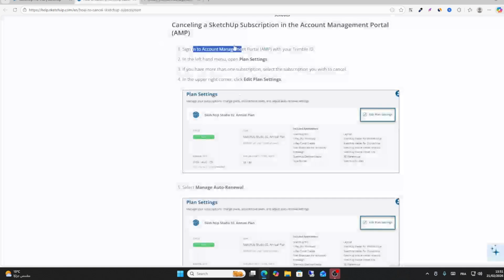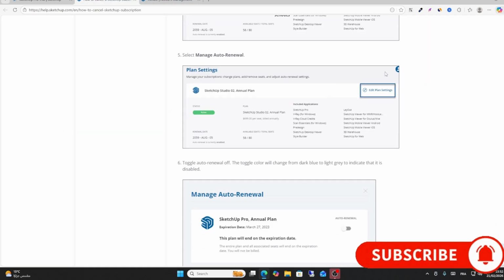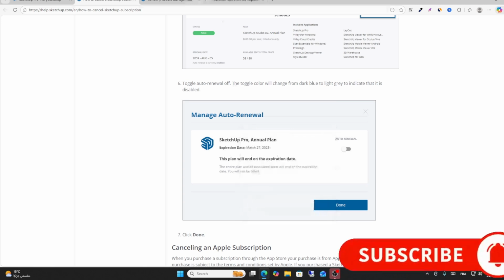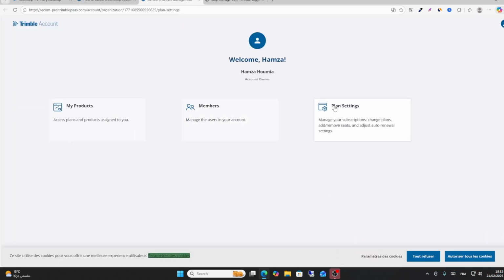As you can see here, click this manage portal and then click on edit plan setting. After you click edit plan setting, you will see this page. From here, click on plan setting and then click on edit plan.